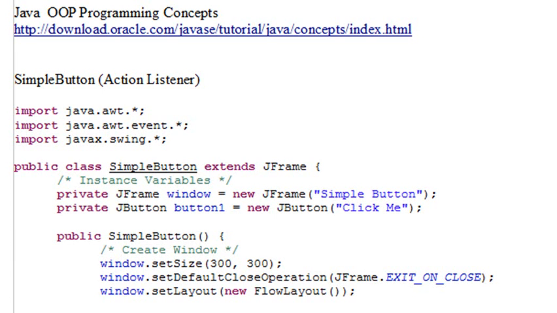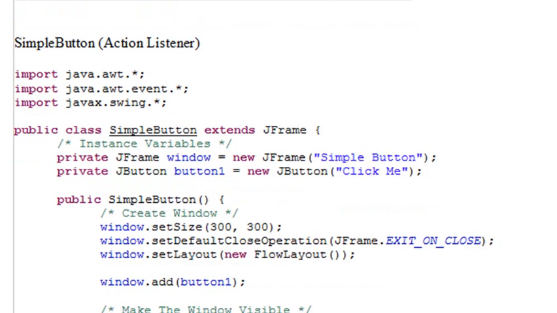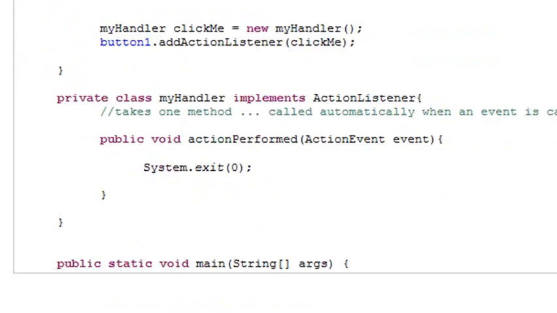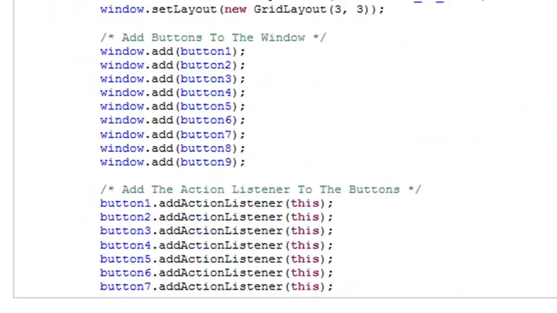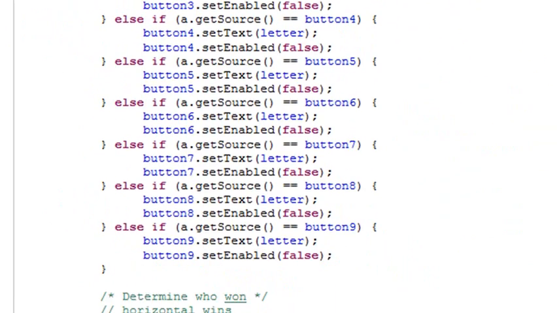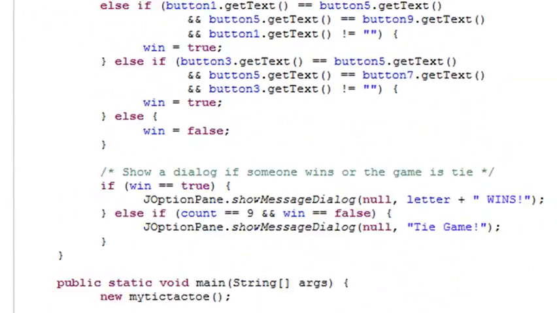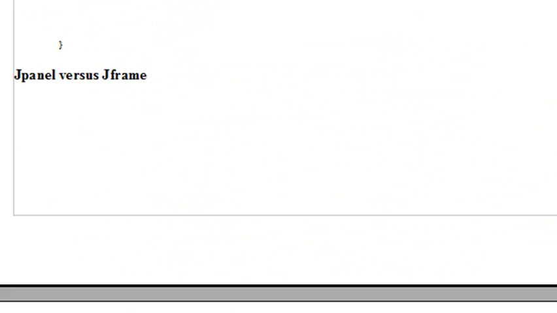And of course, Swing is one of them. And so we're going to talk about simple button code I wrote to just illustrate the action listener. I'm going to go through the tic-tac-toe and just step you through it one more time, okay? You got it last time, but I just want to make sure I have it recorded on video. And then we're going to talk about JPanel versus JFrame, and I've got a simple example I've already shown you.